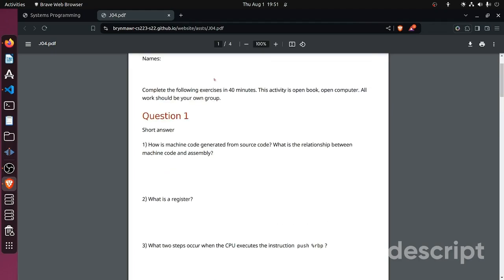So in this jam, we are going to answer, how is machine code generated from the source code? What is the relationship between machine code and assembly? We've been through this a couple times, but source code gets pre-processed, maybe a little bit, but then it ultimately gets turned into assembly code. Assembly, we've seen once before, is somewhat readable, although less readable than source code, C code. But then assembly gets turned into machine code.